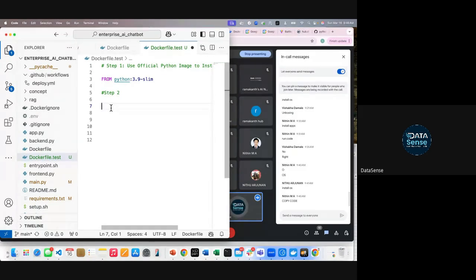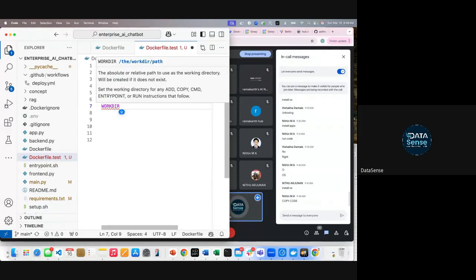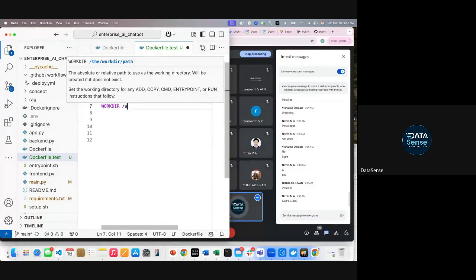So what will I do? There's a command called WORKDIR. This is basically telling you where you want to copy the path, just like you do the cd command in your terminal. This is just like a cd command. So you'll say I want to work in a folder called, let's say, app, or you can name it anything.